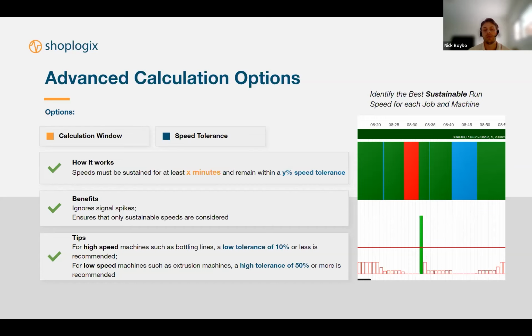And similarly, if you're running a slow machine, a high tolerance is recommended to avoid throwing out periods that may have changes from like 2 to 3 parts per minute, for example.